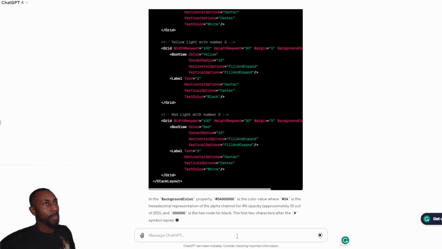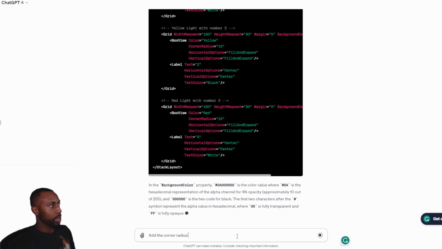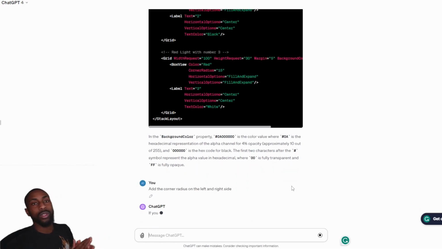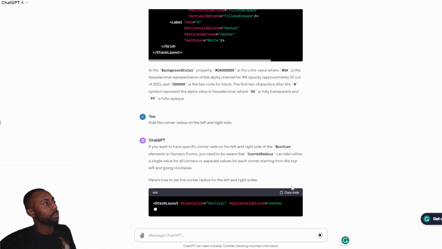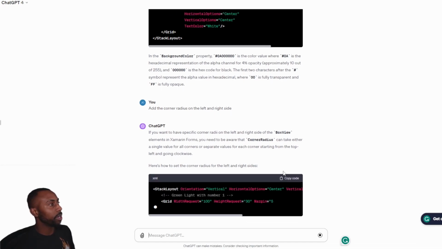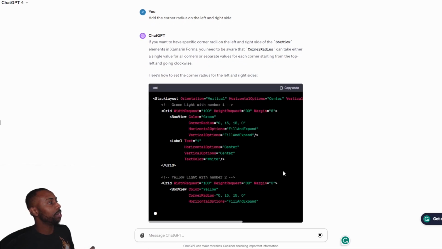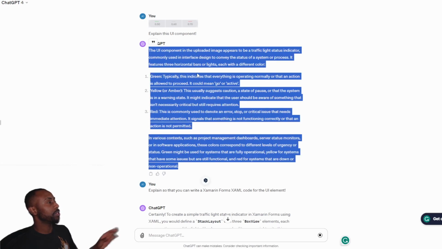And then we say add the corner radius. Add the corner radius on the left and right side. Okay, so this was the last part. If you want to have the specific corner radius on the left and right, you do this. That's going to give me a couple of lines of code. Okay, it's printing out some code. Nice. So in the meanwhile that is doing that, I have the explanation of this UI.